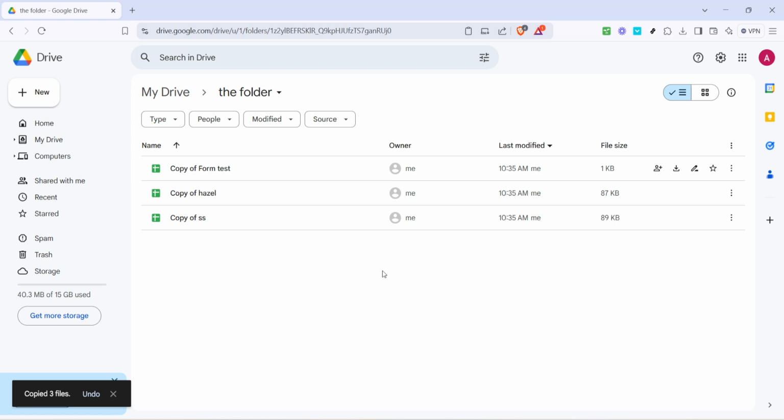That's it, you've now successfully linked your files to multiple folders without creating duplicates, preserving storage space, and ensuring seamless updates across your Google Drive. By following these steps, you can keep your files organized and accessible from anywhere in your drive seamlessly.